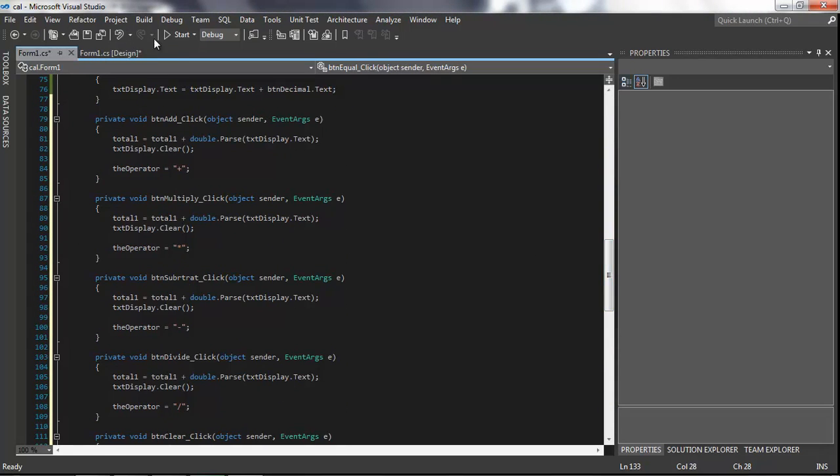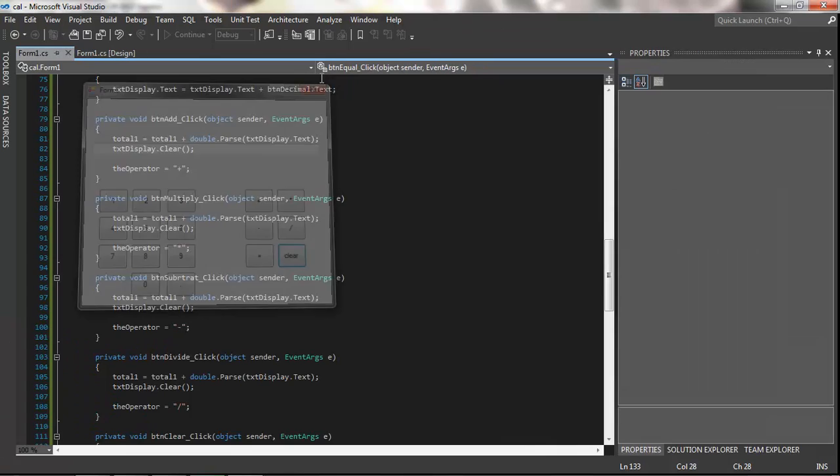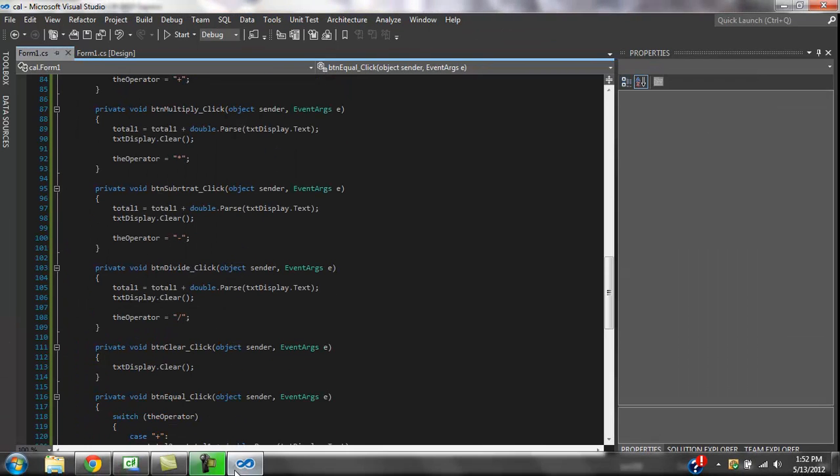Now, if all goes correctly, you should have something that works similar to this. Wait, what? 1 plus 2 equals. I'll be back in a second.